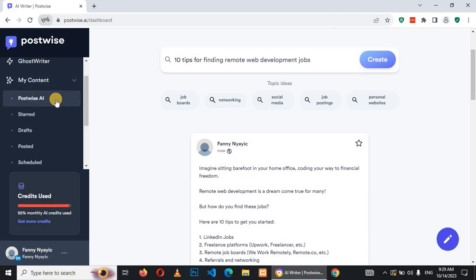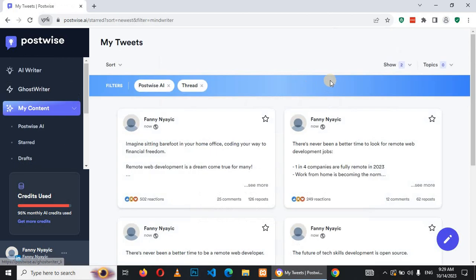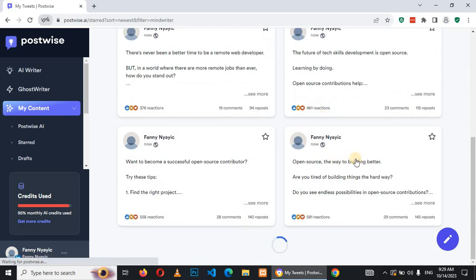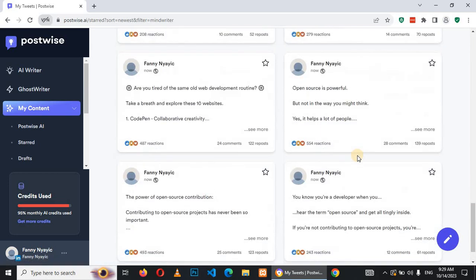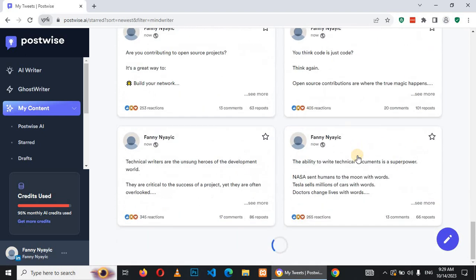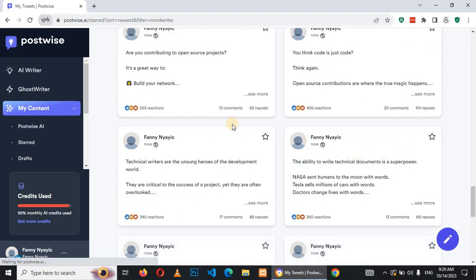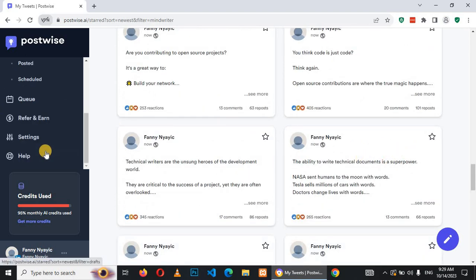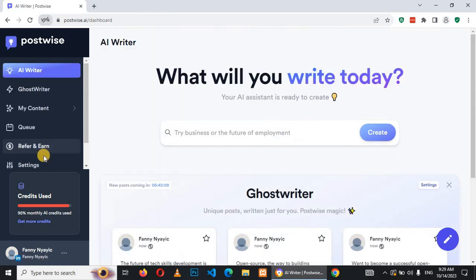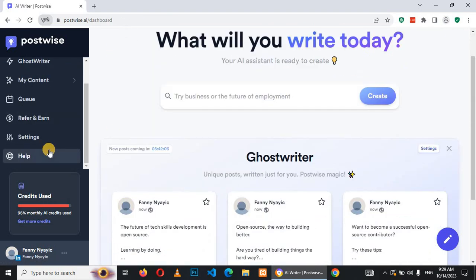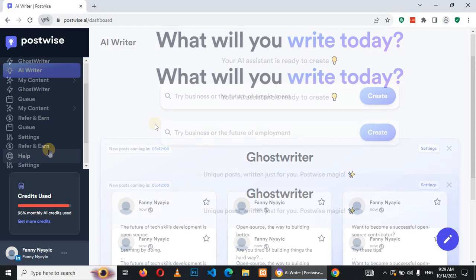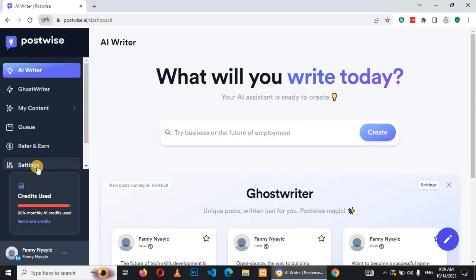Now let's go back to my content and go to Postwise AI, and you're going to see all the content you've created here, hundreds of content. So you can always come back, edit this, and then post them to your timeline. Then we have draft, favorite, and then one last thing is let's go and see the pricing. As I told you, Postwise AI gives you a free trial, but then you have to pay for it. So let's see how much it costs.